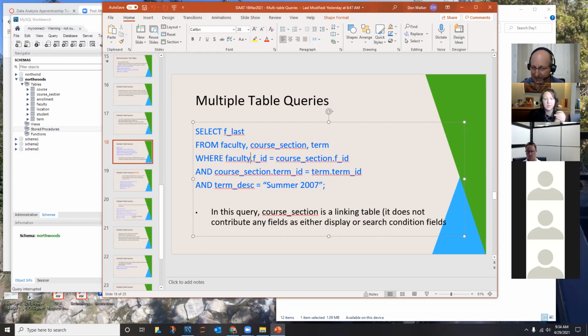We know we want related data from these 3 different tables. So now we have to start doing the joins, and this is explicitly without using the join keyword. So we say where faculty ID equals course section faculty ID, and course section term ID equals term.term ID. Because remember, in a term you can have many course sections, but a course section can only appear in one term, like a semester, and we're only pulling summer 2007.